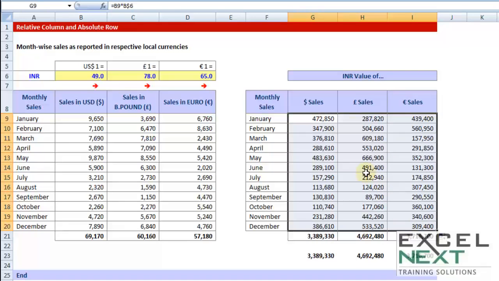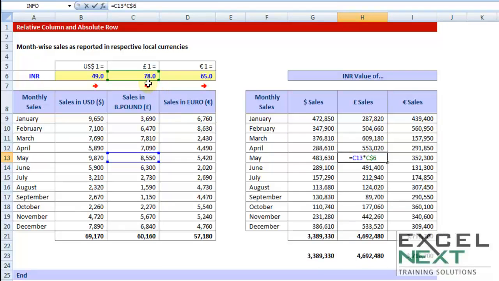Let me randomly check the internal calculations. Let me double click on one of them. The colored borders tell me that 78 is being multiplied with the pound sales of the month of May, which is what I'm trying to find out. Let me pick up one from Europe. 4470 being multiplied with the respective foreign currency ratio, which is 65 for euro. Looks good. One more. This also looks good.